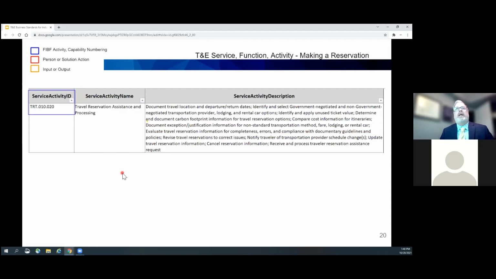So first, we have the service activity ID of TRT.10.20. So that's travel and expense management. Activity 20, which is travel reservation assistance in processing. So within this service activity, we're going to take a look at the following. Identify and select government negotiated and non-government negotiated transportation provider, lodging, and rental car options. So in essence, we will be looking for flights available from the City Pair program, lodging in the Fed Rooms program, and rental cars available from the Department of Defense's car rental agreement.